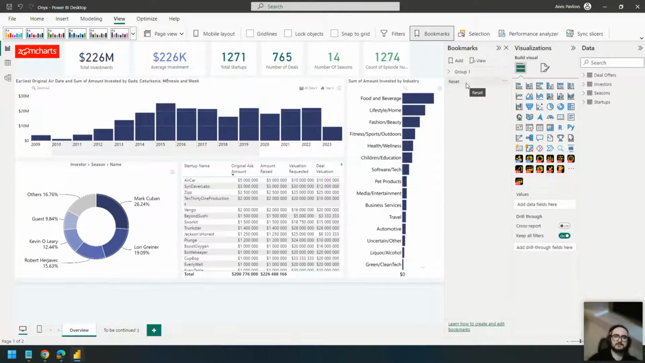Never leave bookmarks just as bookmark 1, 2, 3, 4, 5, 6, because when you're doing the report, sure, you're going to remember what is what, but keep in mind that you might have to come back to it a month or 2 later. And trust me, bookmark 1, 2, 3, 4 is not going to help you understand what this bookmark does. So we created a reset bookmark.